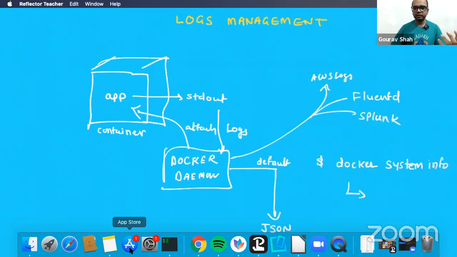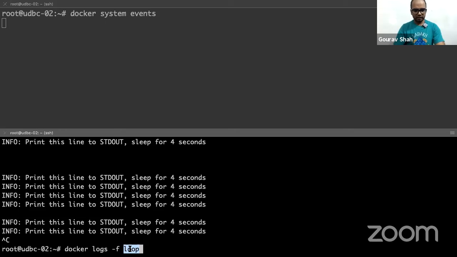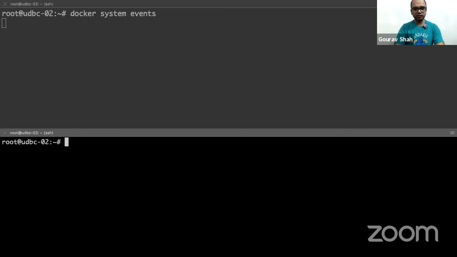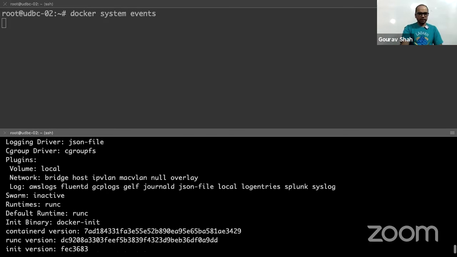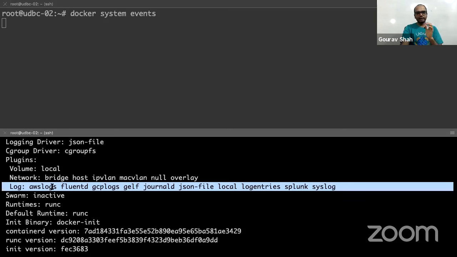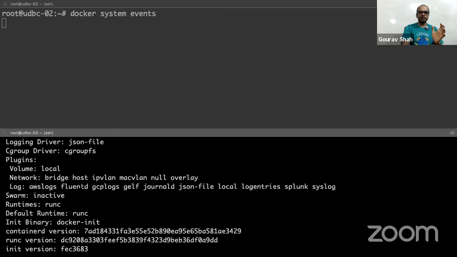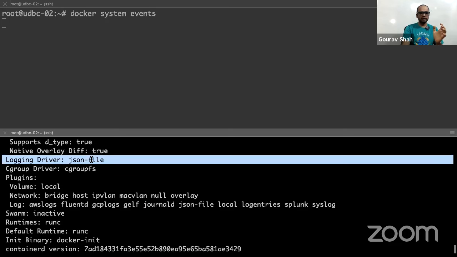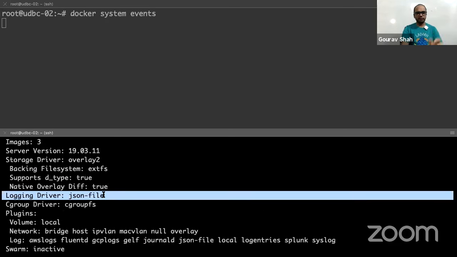Now, how do you find out the log drivers? You can actually go to the docker system info and look at the plugins and logs. Let me demonstrate this to you. So as I mentioned, docker system info, we would be going back to it over and over again. So here you see plugins, and one of that is logs. So Docker by default supports all of these log drivers. The default being JSON. How do you know? It's there. Logging driver, the default is json-file.